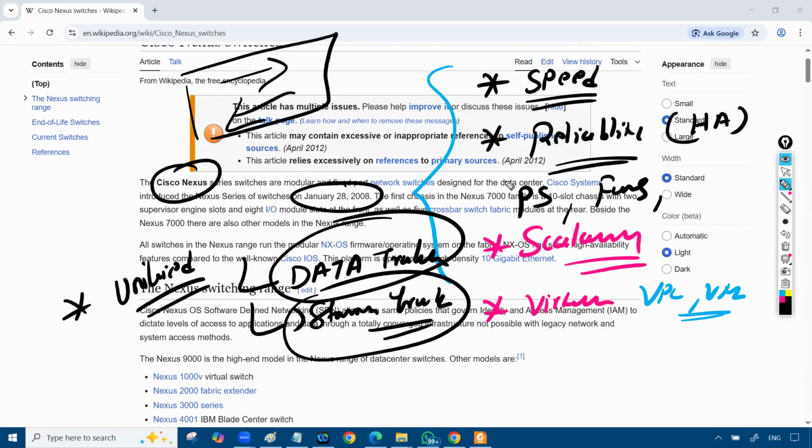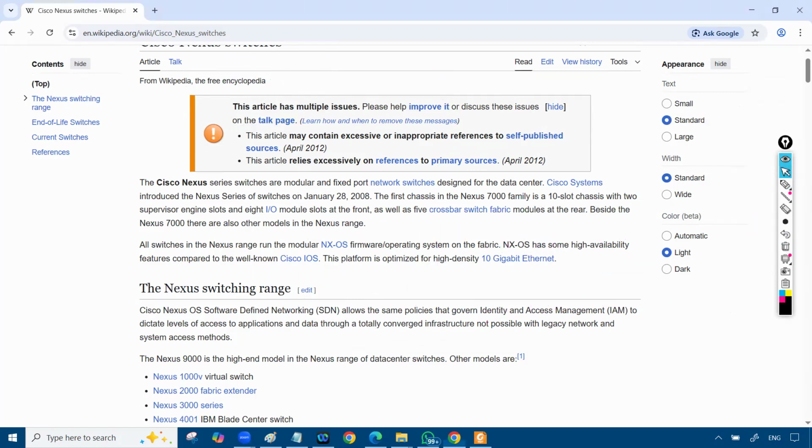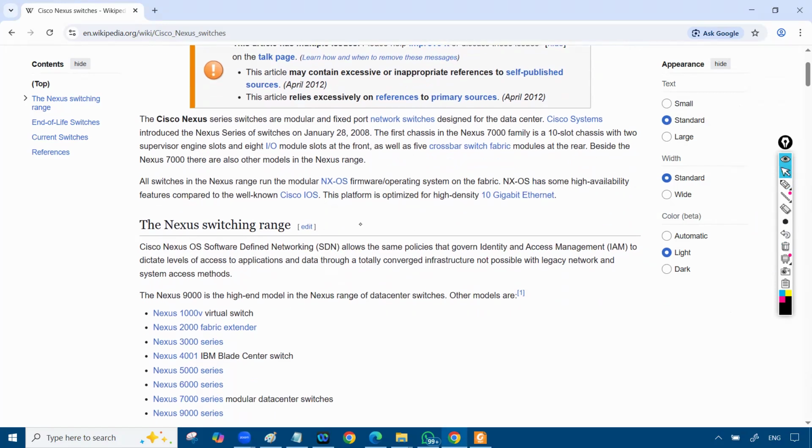Before 2008, there was no Nexus. It was only the Catalyst that was there. Of course, other routers, IOS XR and IOS, were also there. But after we identified there were a lot of issues and a lot of challenges in the network, that's why we came up with the Nexus one. The Nexus came in 2008. The first model of the Nexus was the 7000 family.